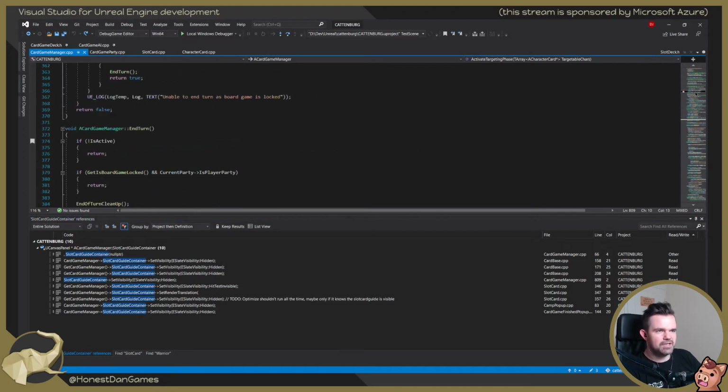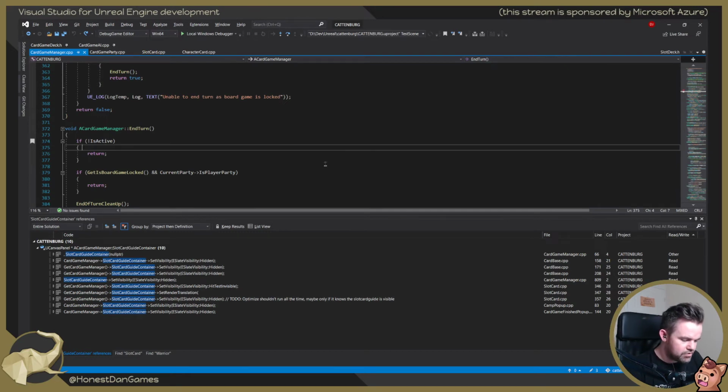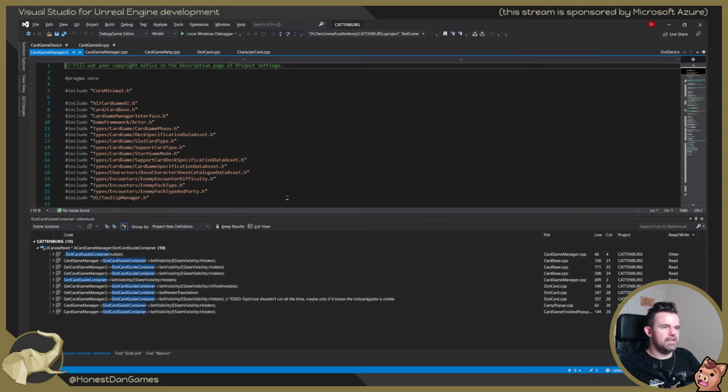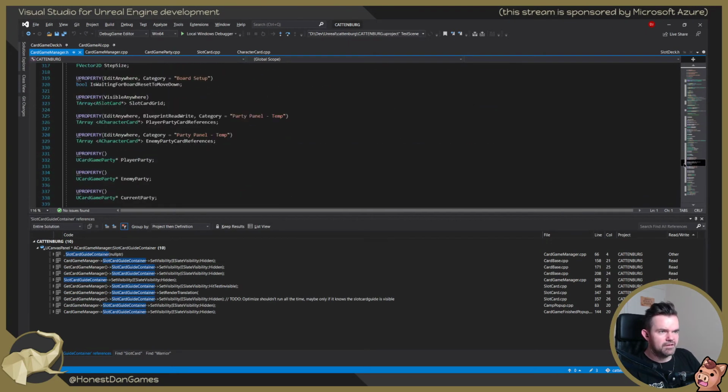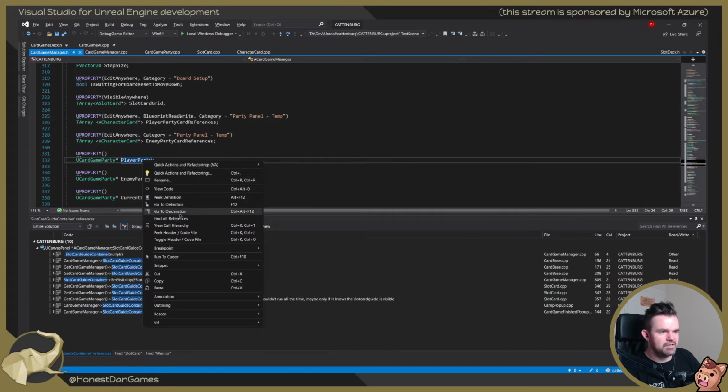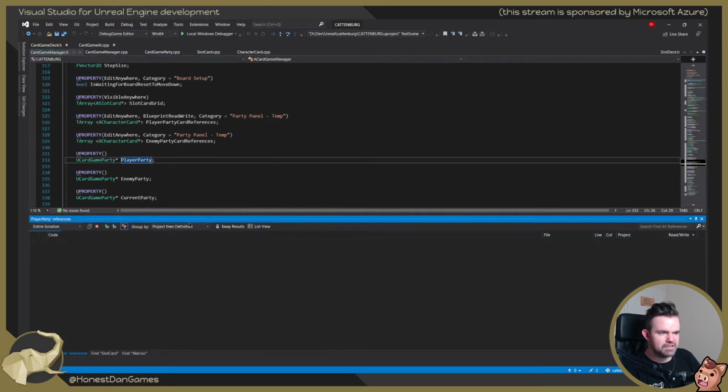Let me just go and find, maybe if we go into the header, so Ctrl KO, it swaps you over to the header file. Let's find a member in here, maybe the player party. So there we go. Let's go into here and let's go into find all references for player party.